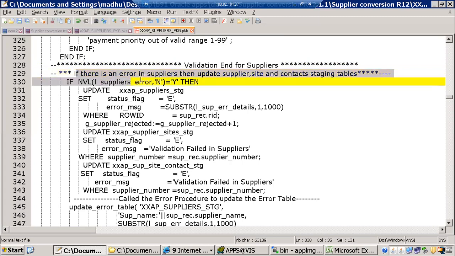If there is an error in supplier, then update supplier and site and contact. Yes, I mean to say, if there is an error in the master record, we should not proceed with the sites and contacts. Correct? Because it's a hierarchy relationship. Now, if you know this NVL, null value.